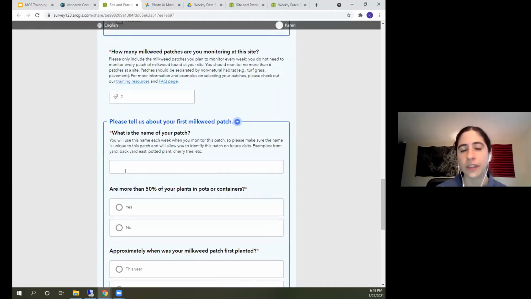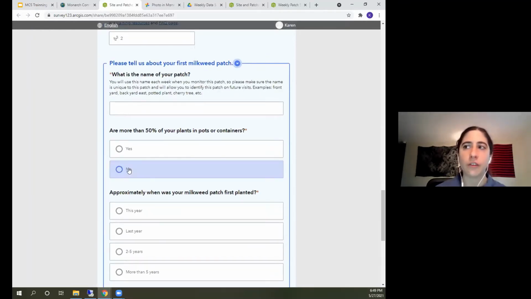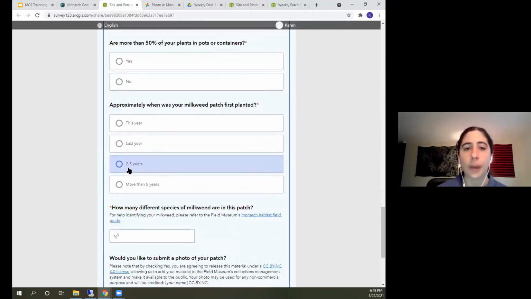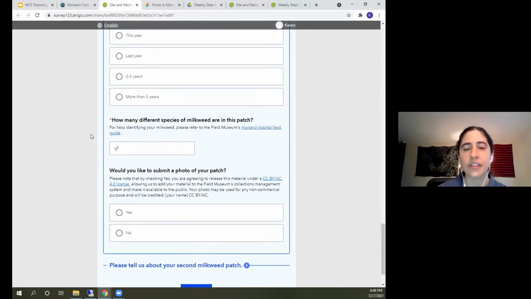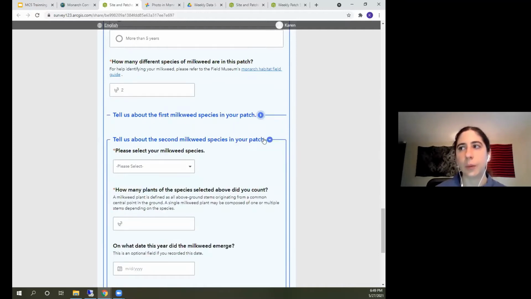So again, this is something that helps you know which patch you are going to be monitoring each week. You then tell us about if more than 50% of your plants are in pots or containers, as well as how old your patch is. And then the next step is how many species of milkweed are in your patch. As Erica showed you on that sample data sheet, we do record data by species. So we want to know how many species are in your patch, and you will be entering that data for each species.